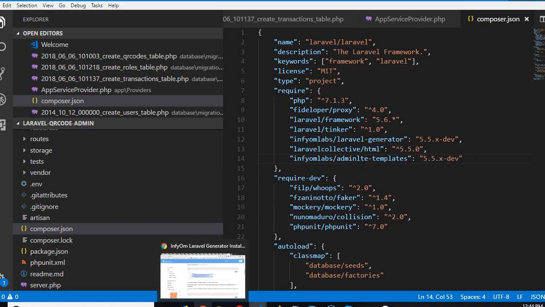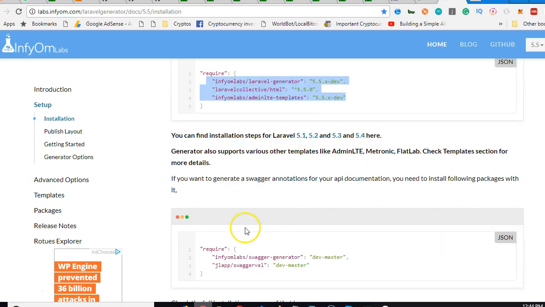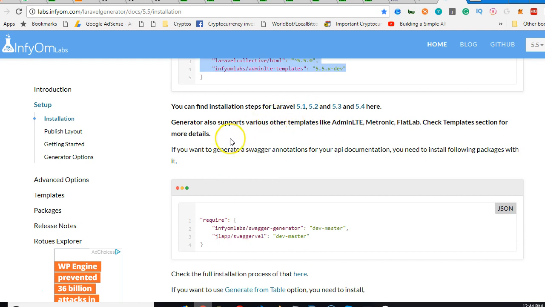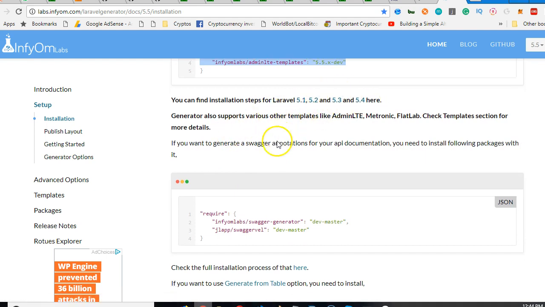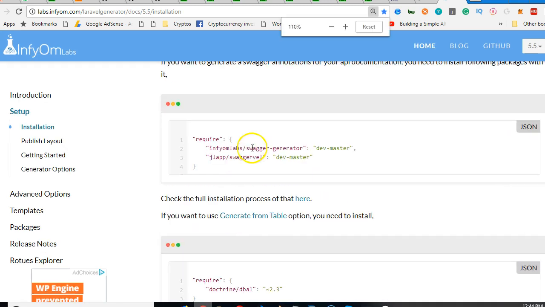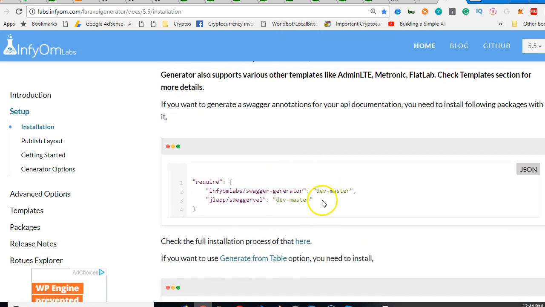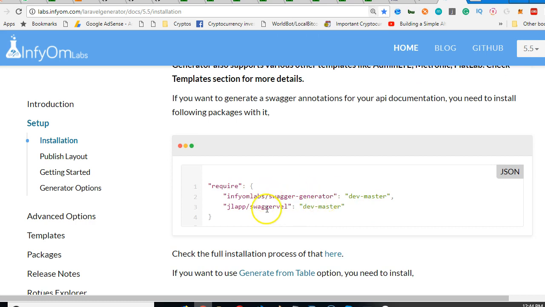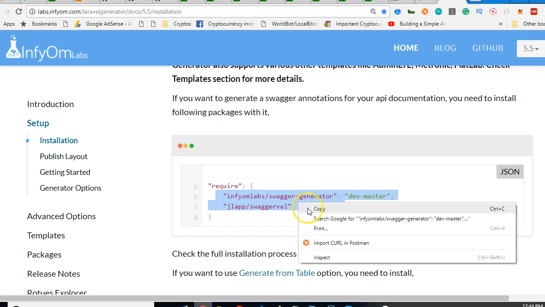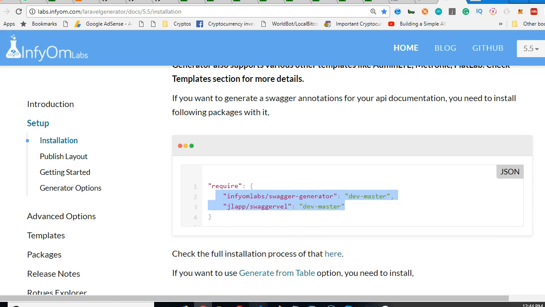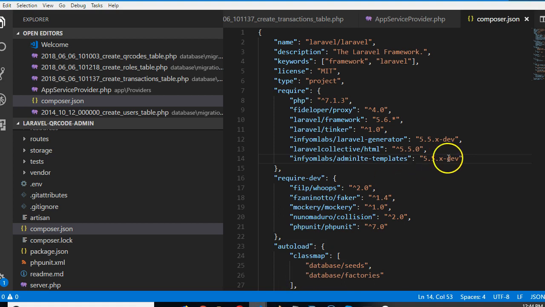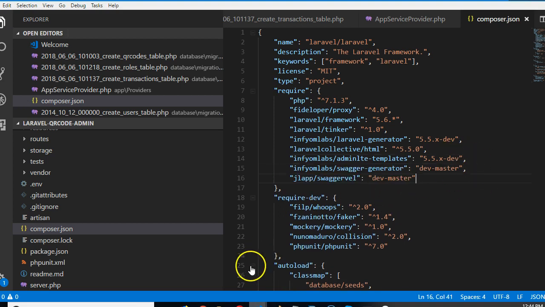Now the next thing we're going to do, you can find installation steps for any other version of Laravel by clicking any of these links. Then next, we have to add the Dev Master Swagger Generator. This one is for generating API documentation. So we go there and put a comma, hit enter, paste, and we're good.